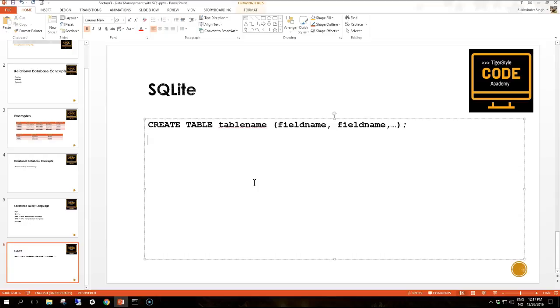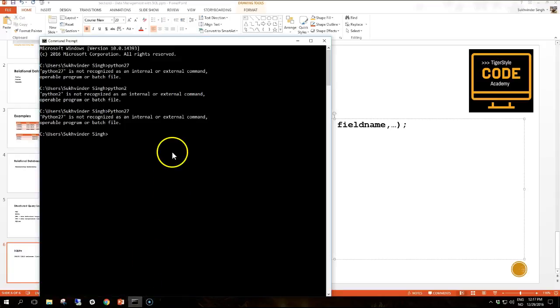So let's now try to create our employee and salary tables in SQLite. The first thing to do is to start the interpreter, which you do simply by invoking sqlite3.